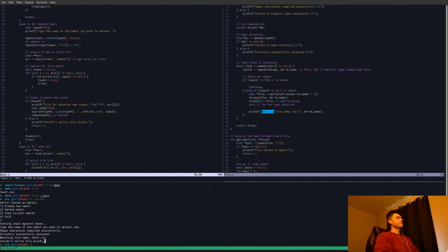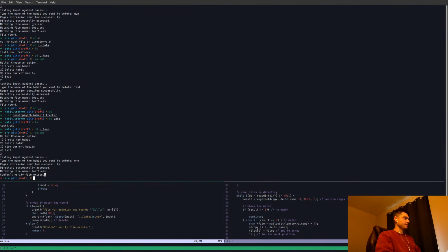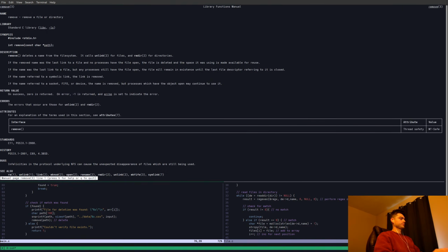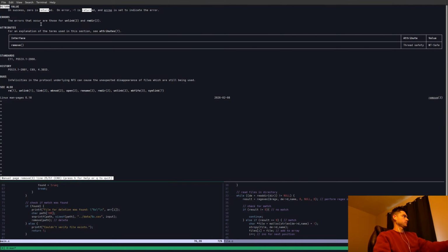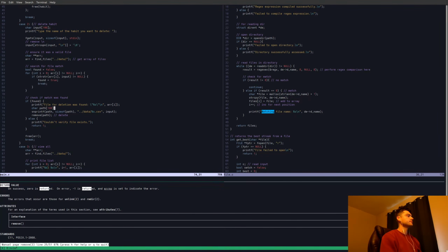I wonder what remove will return. I'm gonna check to see if this works. Zero's returned here. I honestly love when stuff like 0 is returned. It makes everything so easy. Does that work?